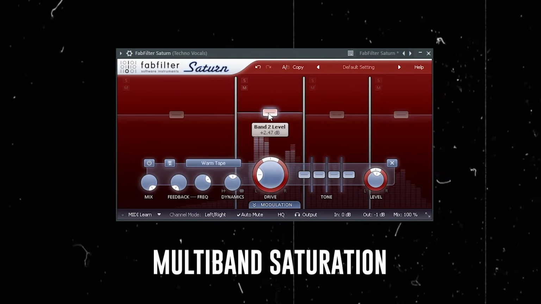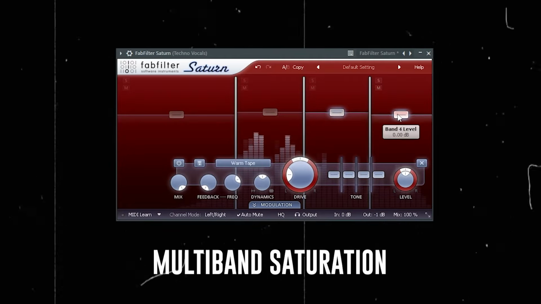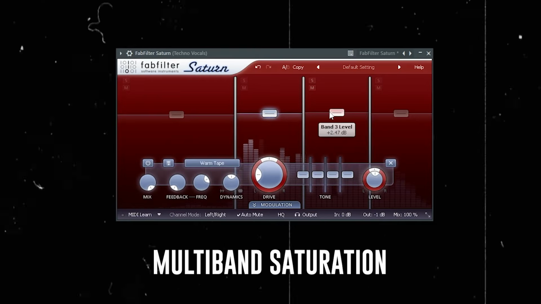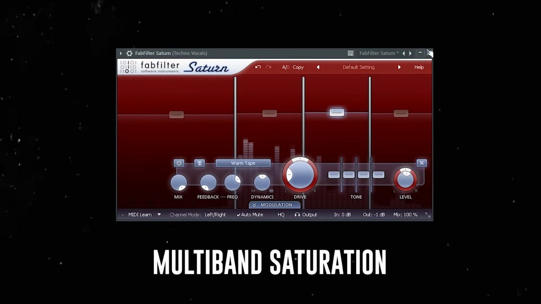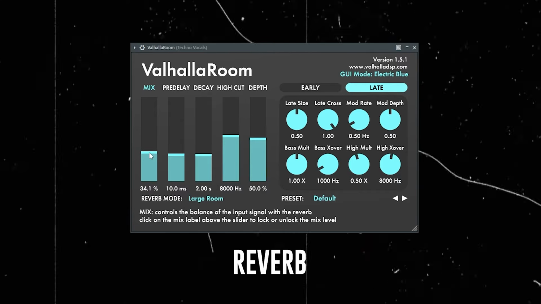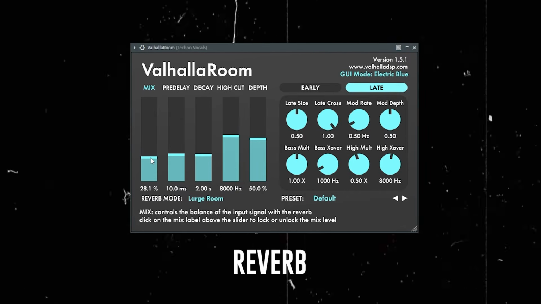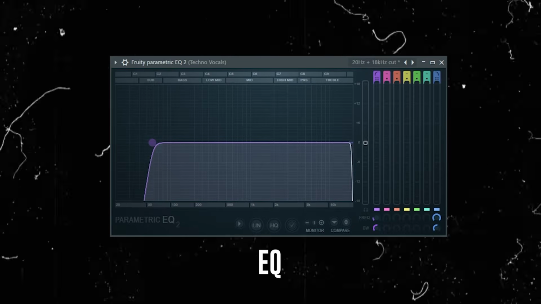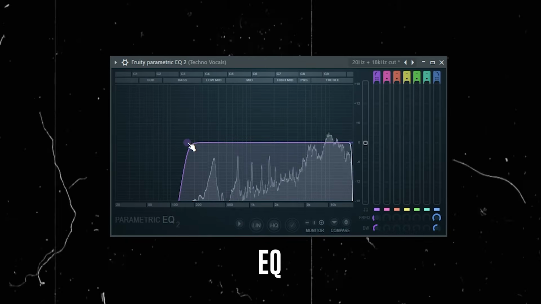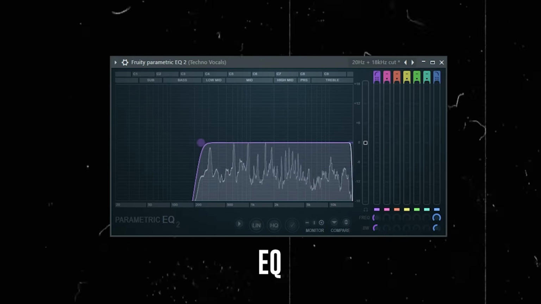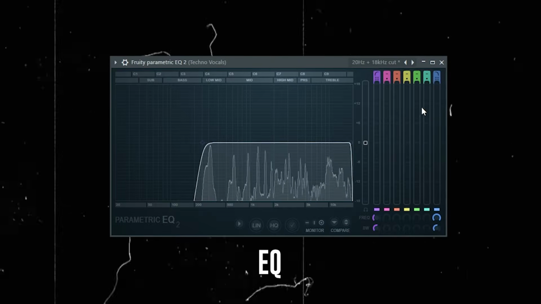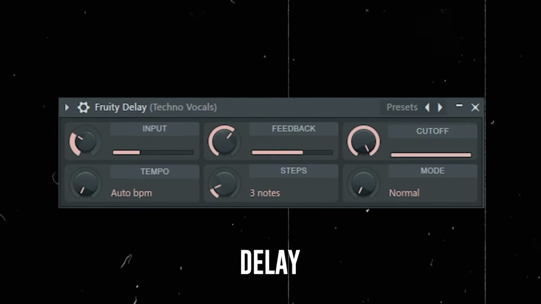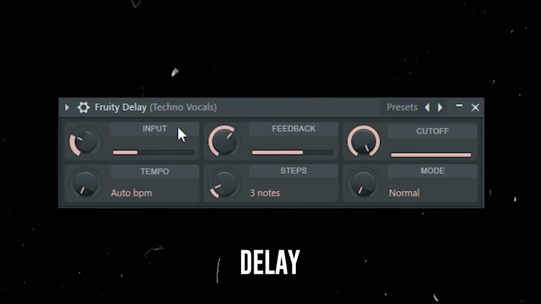Tear it apart to show the world who you are. Some reverb. Some EQ to take down lows. And some delay.